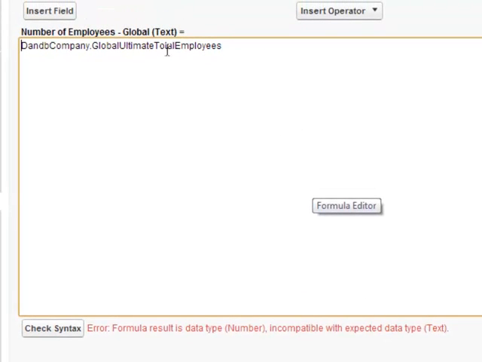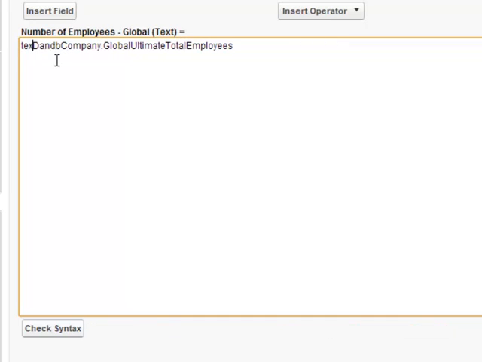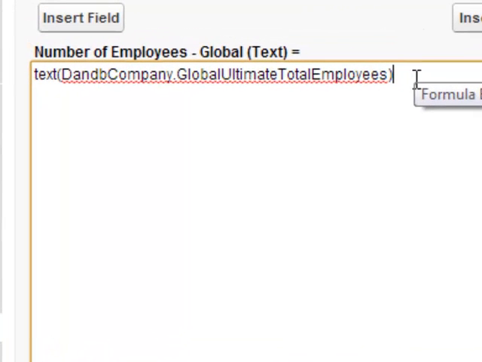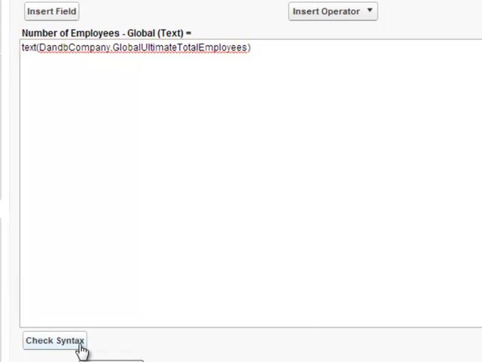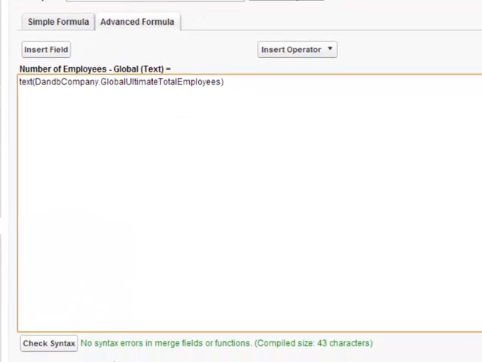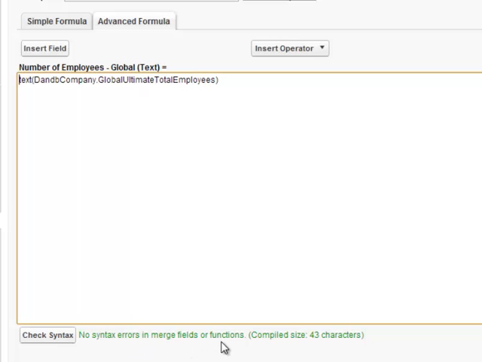Now, if this had been text like SIC code description right here, or like second or third SIC code description, I could just do it like this, and I wouldn't get an error message. But since the underlying data is a number, you have to use the text function in order for this to work properly. So I've got my cursor here on the left of the field that I imported, and all you do is write text and do an open parentheses, and then add a closed parentheses at the end. Now once I do that, I can click on the check syntax again, and scroll down and notice it says no syntax errors in merge field or function.